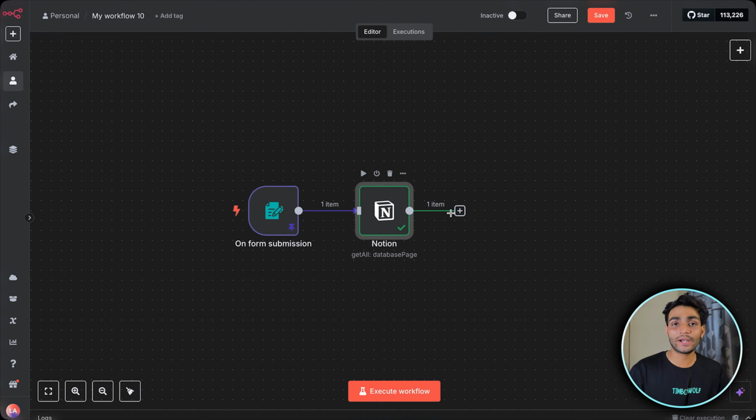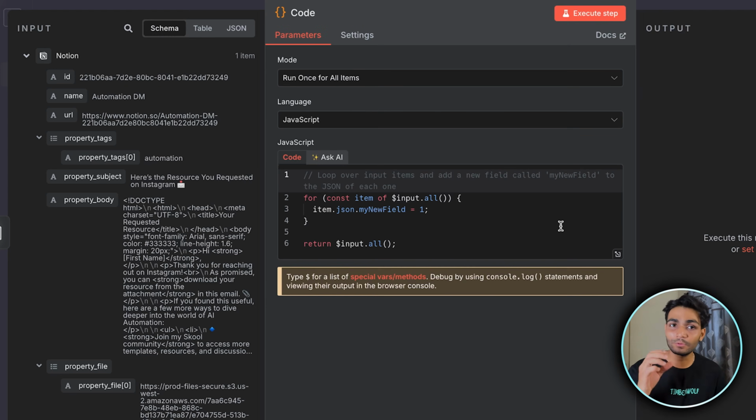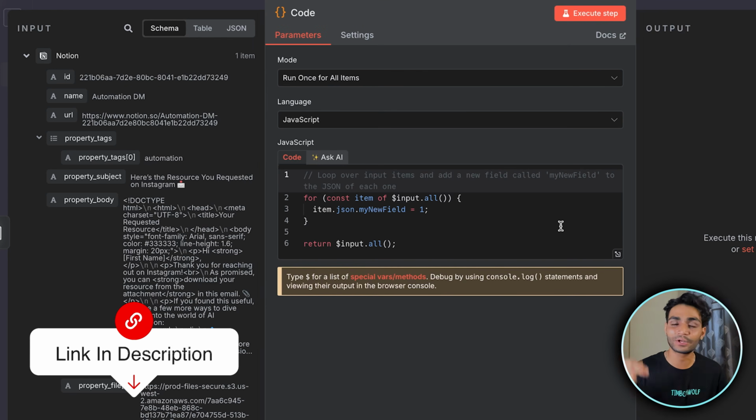For that, we need to add a code block which will replace this name. Don't worry if you don't know coding, no need to worry about anything. Just copy and paste this code, which you will get from the template in the description below.